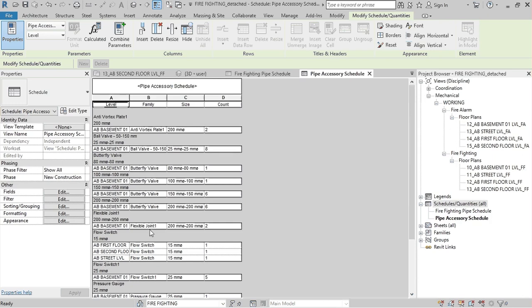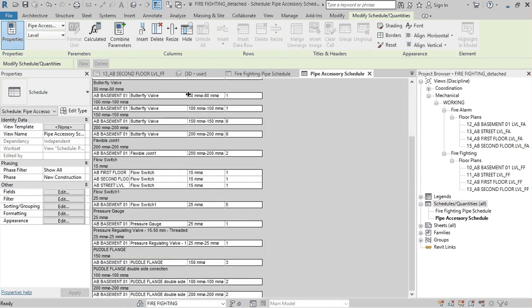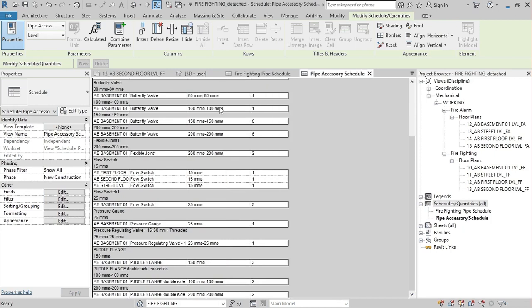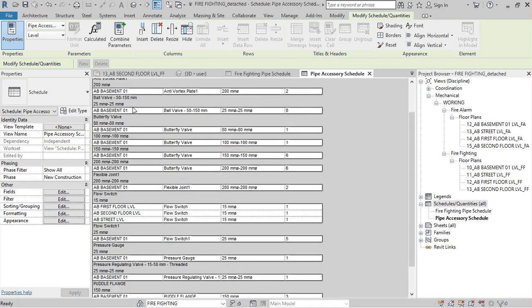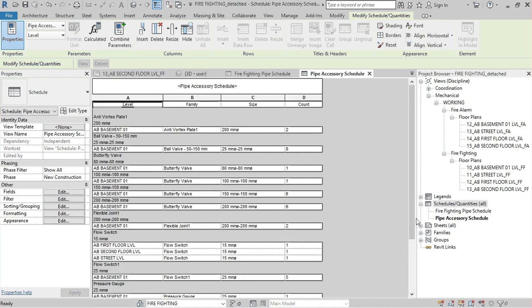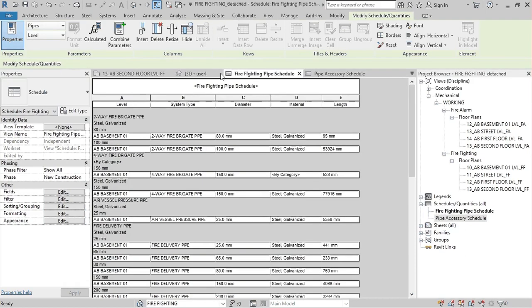Ball valve is 2 count. You can follow the same procedure in your project also, and you can take the quantity schedule too. In my reference I created this type of schedule to take the quantity take-off. See the full video, and you also will be able to create this type of schedule in the BIM model.